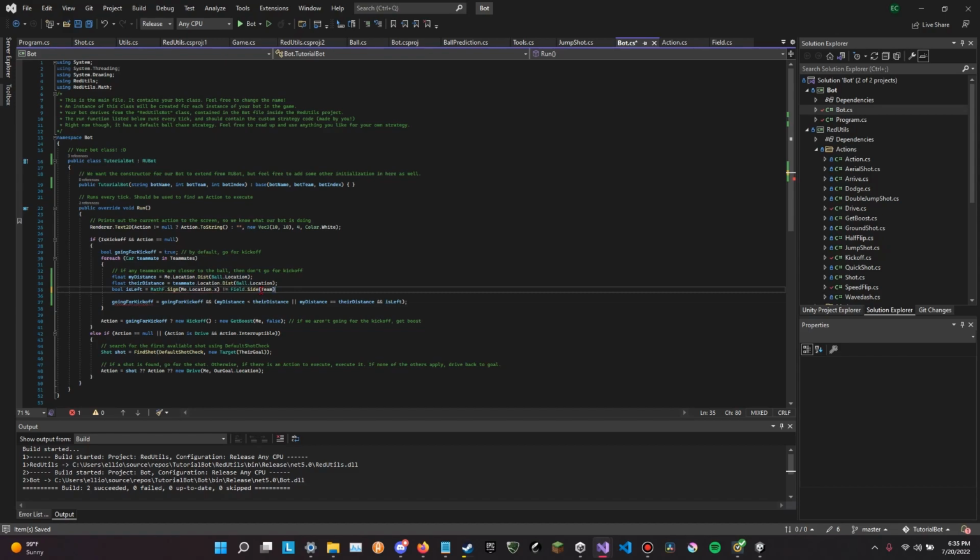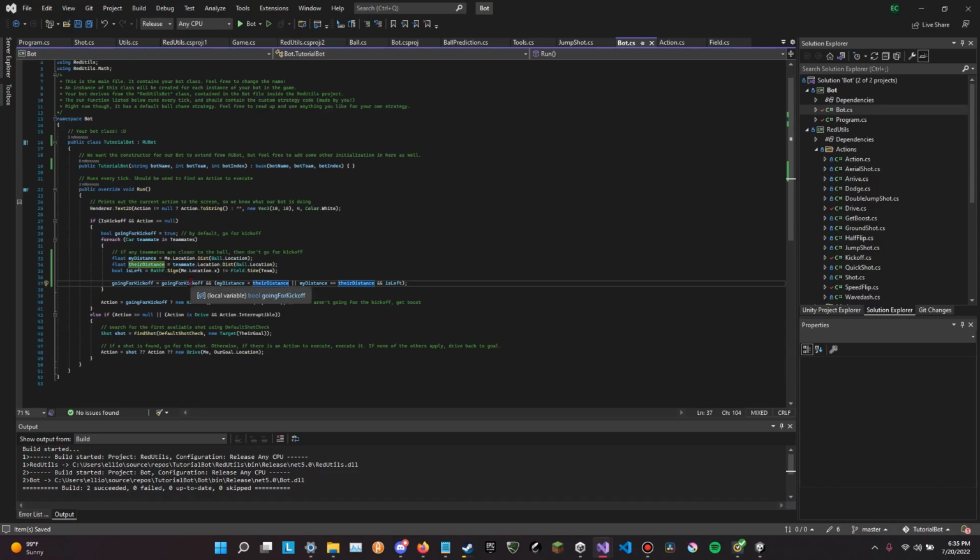Let's just do does not equal. So now it will check basically if we're on the left. And if we're on the left, then we will still go for kickoff even if we're equidistant, but otherwise we will not. So there we go. We've implemented left goes pretty easily, right?